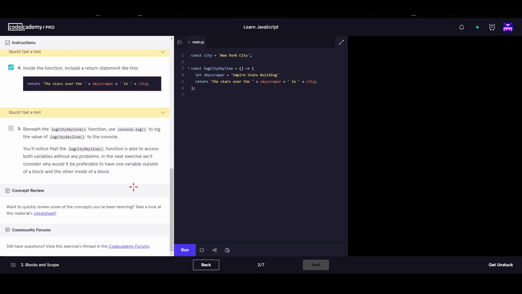Beneath the log city skyline function, use console log to log the value of log city skyline. You'll notice that the log city skyline function is able to access both variables without any problems. In the next exercise, we'll consider why it would be preferable to have one variable outside of a block and the other inside of a block. So I'm calling skyscraper and city.